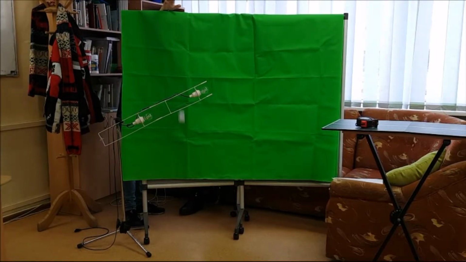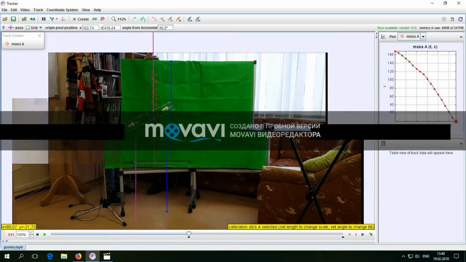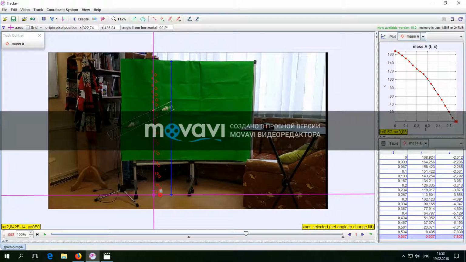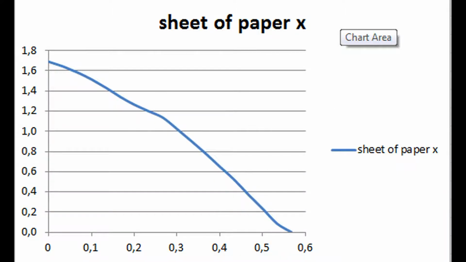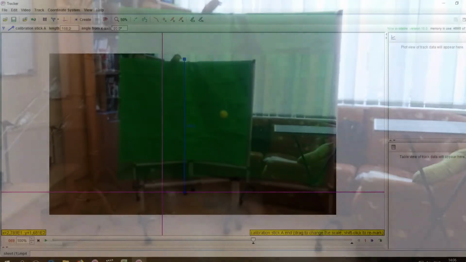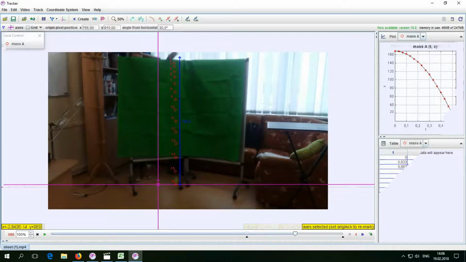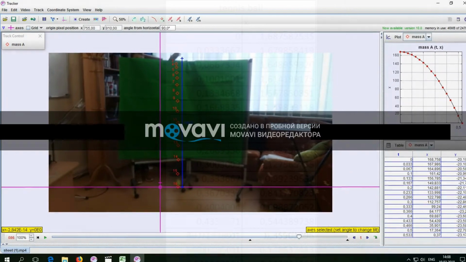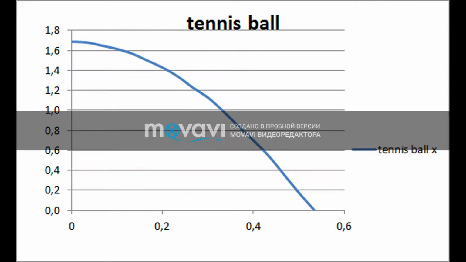After that, using Tracker, I found out how the object moved on the X axis and found out the object's time gaps when the object was falling. Then I put the results in Microsoft Excel and made a chart. When I finished work with the paper object, I recorded a video with a tennis ball. Later, I started to do the same work with this ball as with the sheet of paper A4. I also used Tracker and Microsoft Excel.